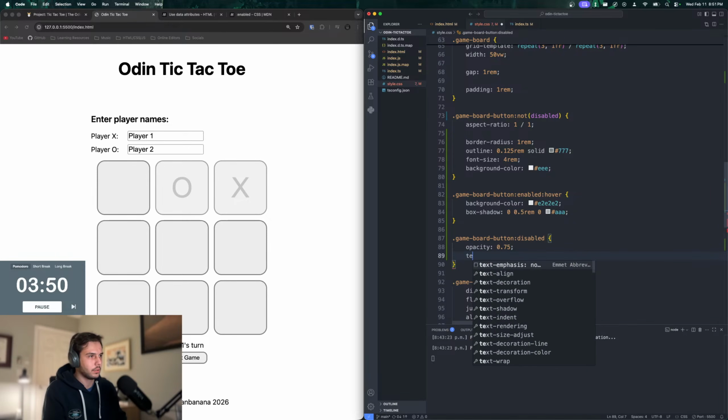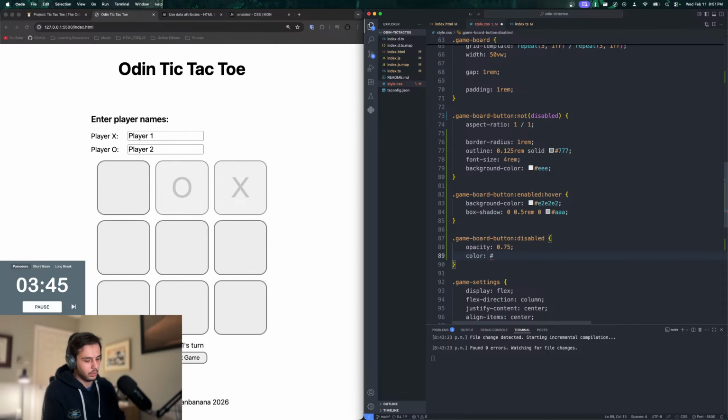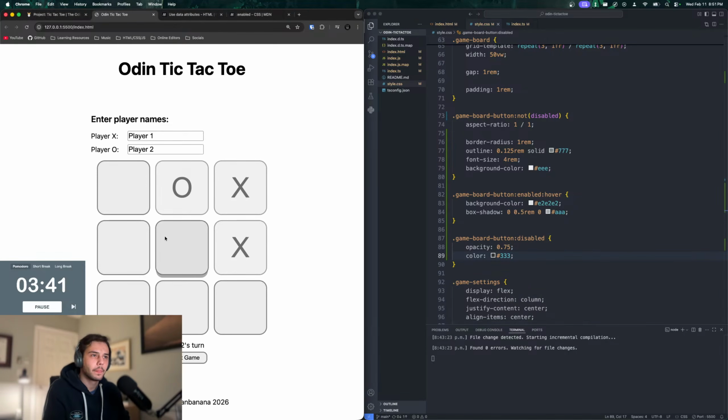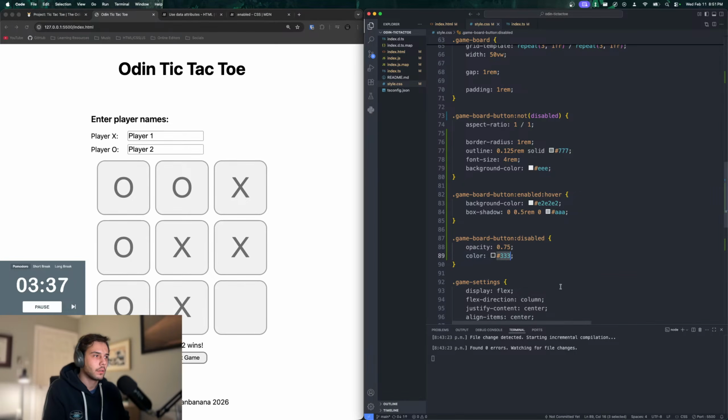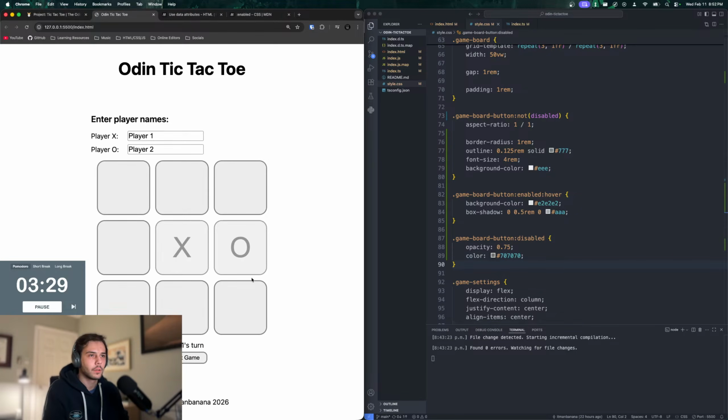No, just color, I guess. Like dark. Maybe not that dark. Maybe like that. Yeah, that's pretty good. So then we can see the X-wings play along the wings.